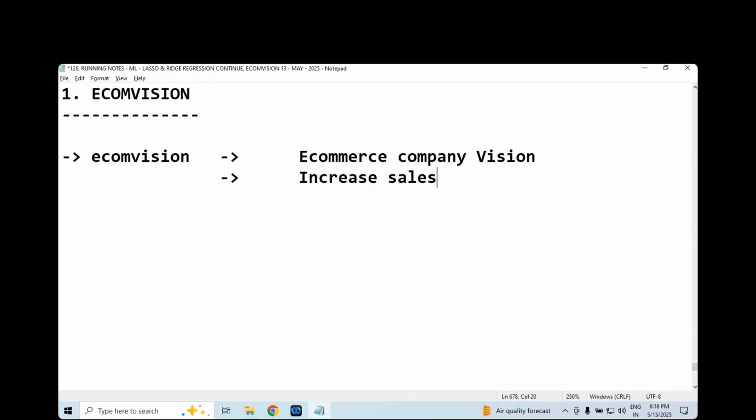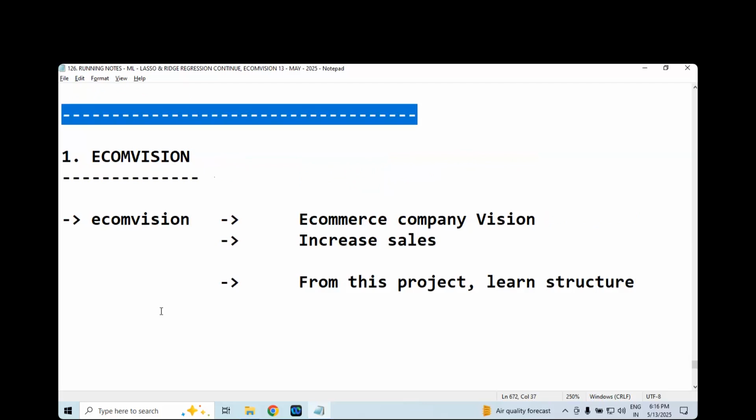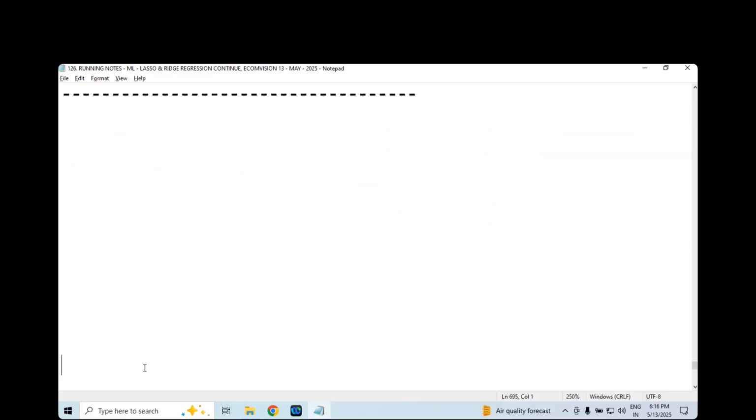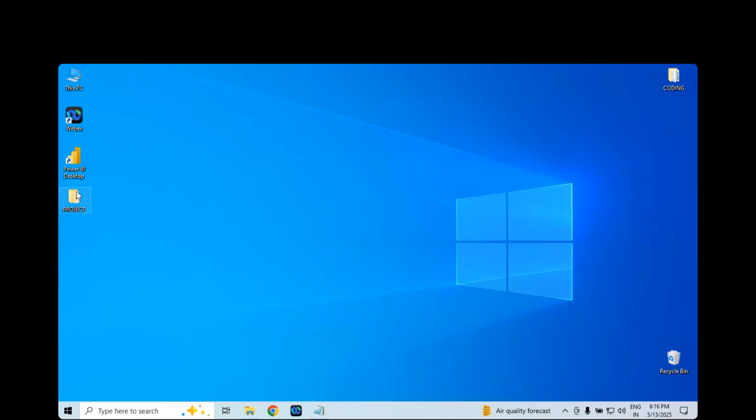Good. Now, team, from this project, you are going to understand the project structure first actually. You will learn the project structure. You should know how the project structure works. I will explain step by step. Get ready to understand. Now, you can just hit open project.